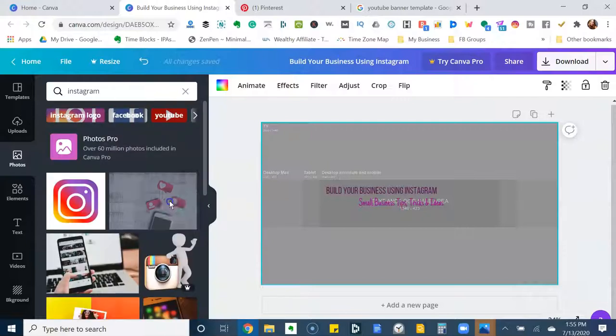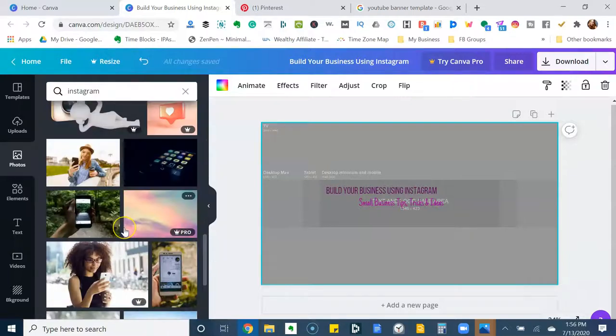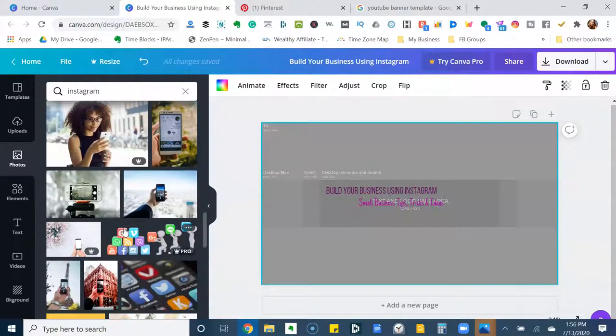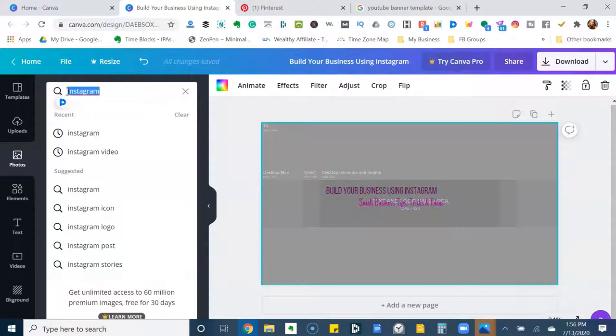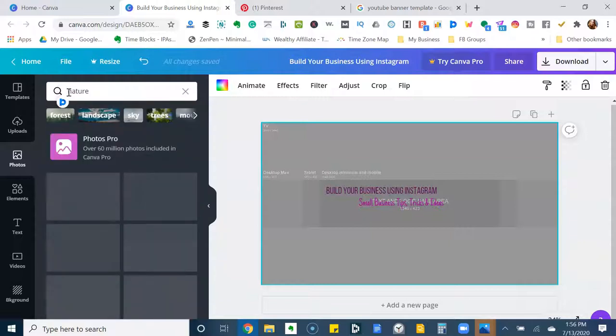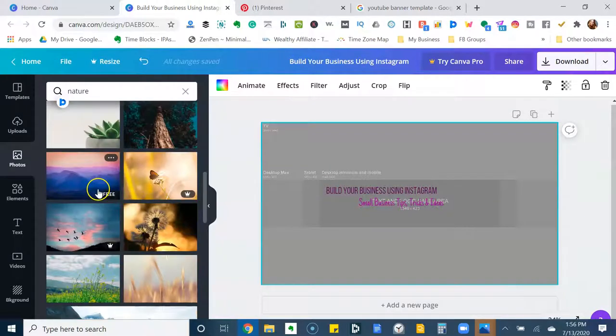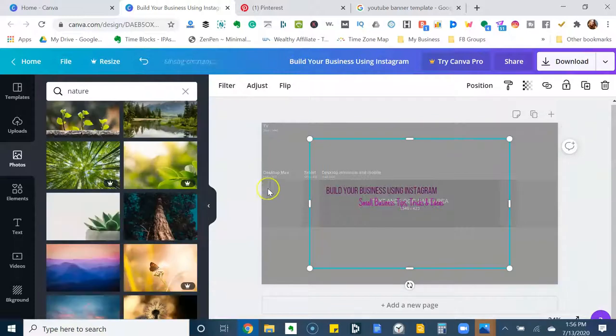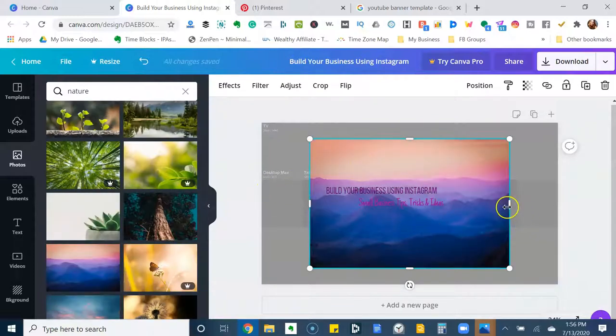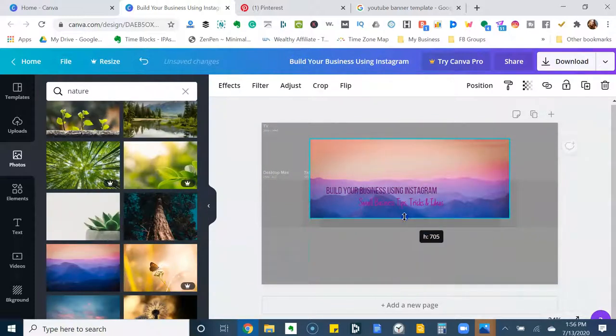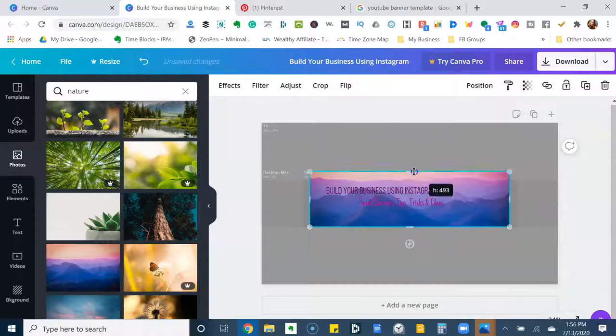Okay, so this photo, I don't think that'll fit very well in the background. I'm not really liking any of these. So let me just look up nature, because I feel like people like pretty things to look at on Instagram. I think that's pretty, and that kind of matches the Instagram thing that I'm going for. So maybe I take it and shrink that down, but I don't like how that is with the mountains.